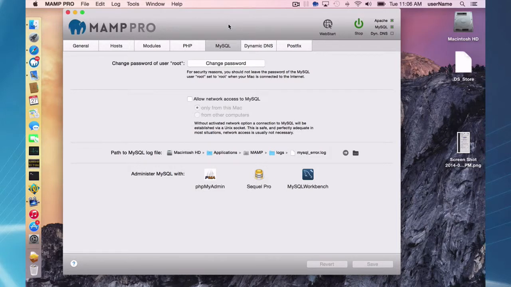Today I'm going to be talking about the MySQL tab. I'm going to be using MAMP 3.073 and Mac OS 10 Yosemite. Okay, so there's only a few things here on the MySQL tab.